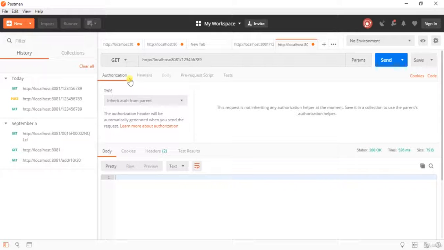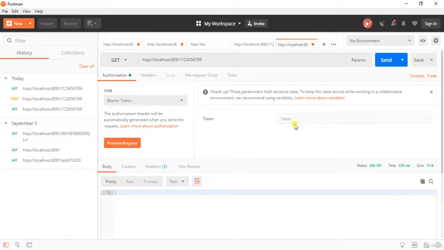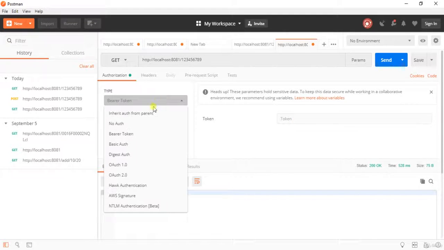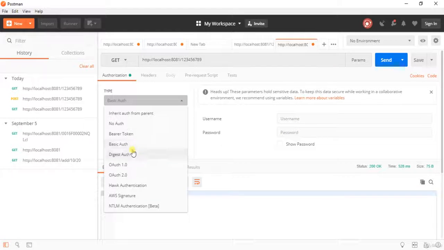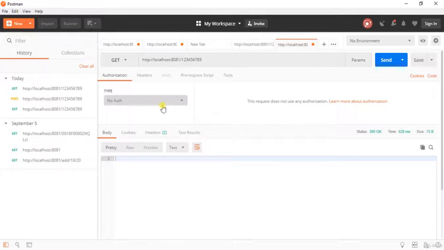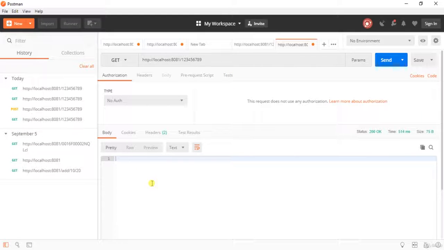Now let's say we have authorization in our API. I will click over here and select, let's say, Bearer Token, and I need to provide the bearer token here. Or if my authorization is basic authentication, I can provide the username and password here. If we have Digest Auth, OAuth 2.0, OAuth 1.0, or some other kind of authentication, we can use it here. Right now we don't have any authorization, so I selected No Auth and just click the Send button, and we'll get the response on this screen.